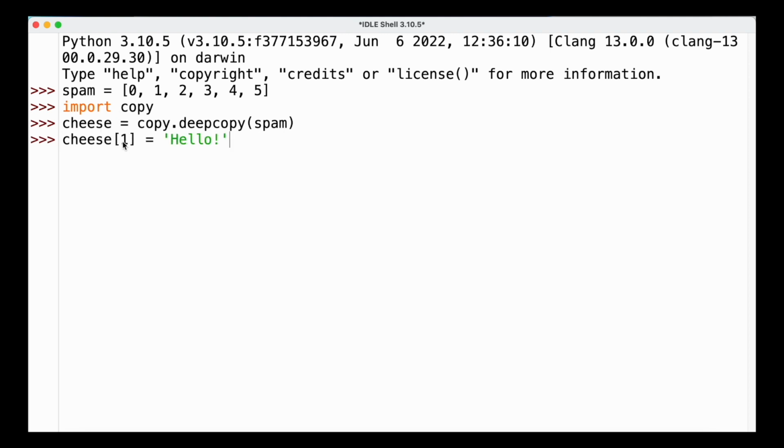Now, if we update the value for our cheese list and we change the second element, so the value at index 1, we're actually only going to change the value for the cheese variable, our copy, not for the original spam list. So to verify, let's have a look at spam, and we can see that's indeed unchanged. We have the same values as before. But if we now have a look at cheese, we can see this one has been updated. And again, that works by using the deepcopy function here. So if we want to achieve the same as with integers or strings, we always need to use the deepcopy function.